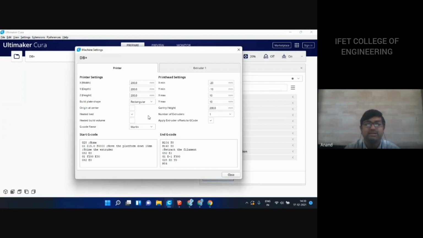Basically, as I told you, there is a nozzle. The nozzle is pushing the material out, and it is falling down, and the movement is according to some code. So the movement of the hot end and the different motors present in the 3D printer are controlled by the G code. That G code is actually created by this software.